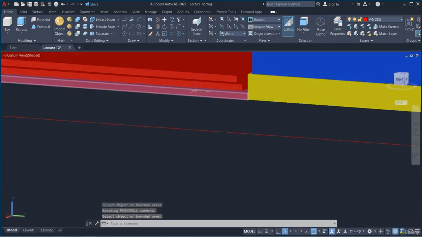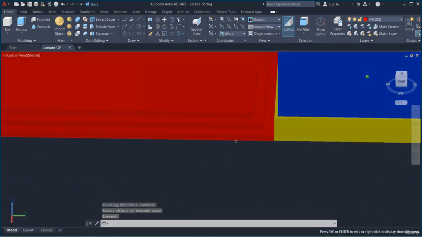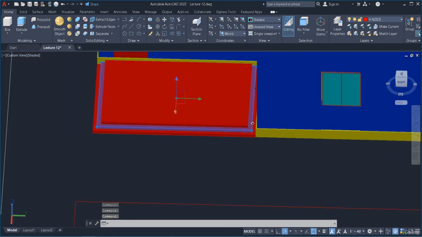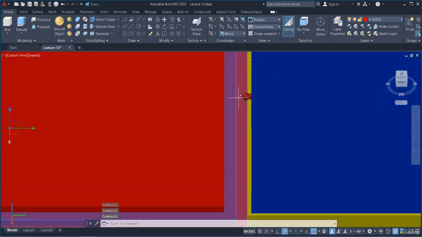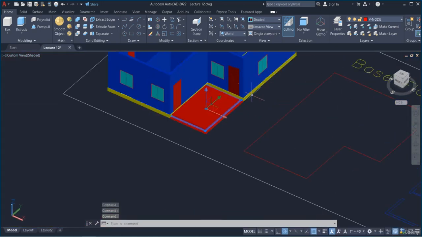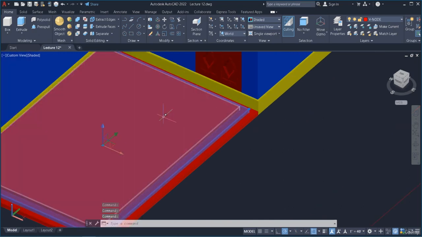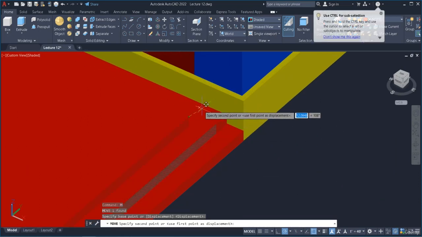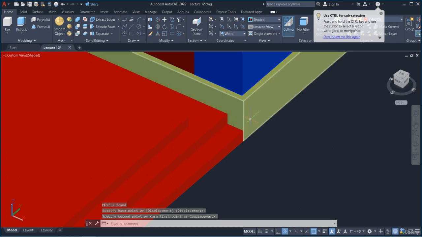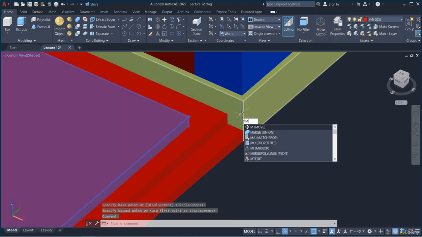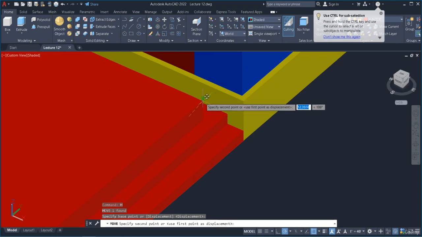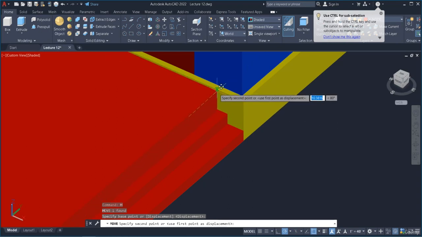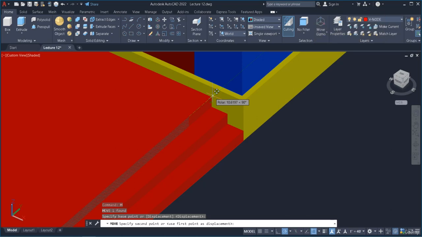Now this is the side which I was talking about. We can simply select it and then move it. This view fins, move, select, and here we go. Similarly move, select, and here we go.